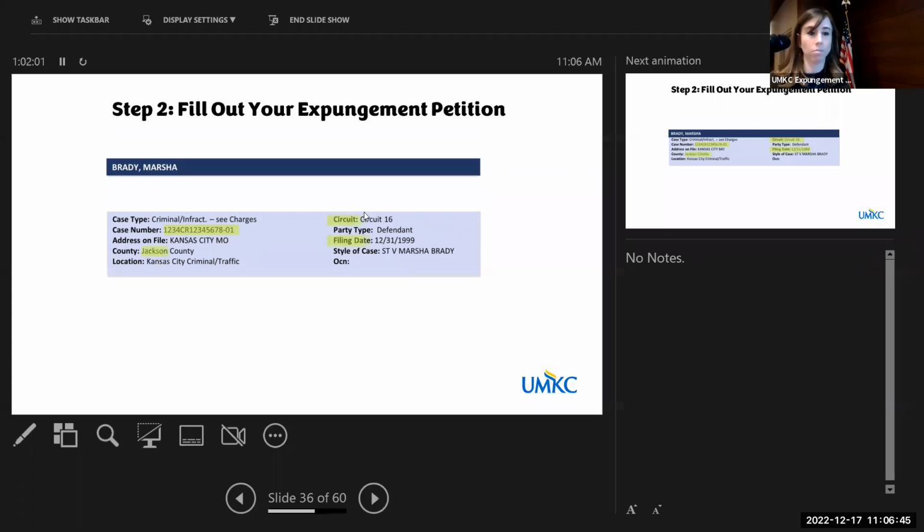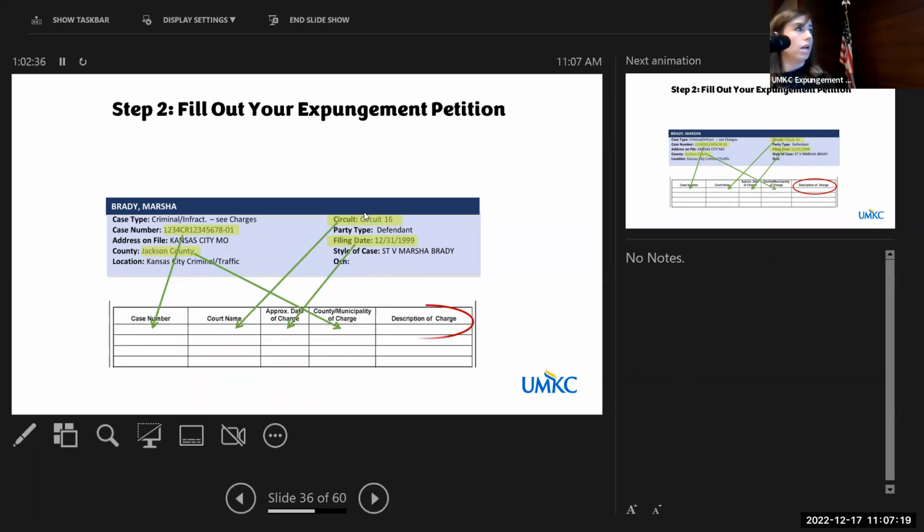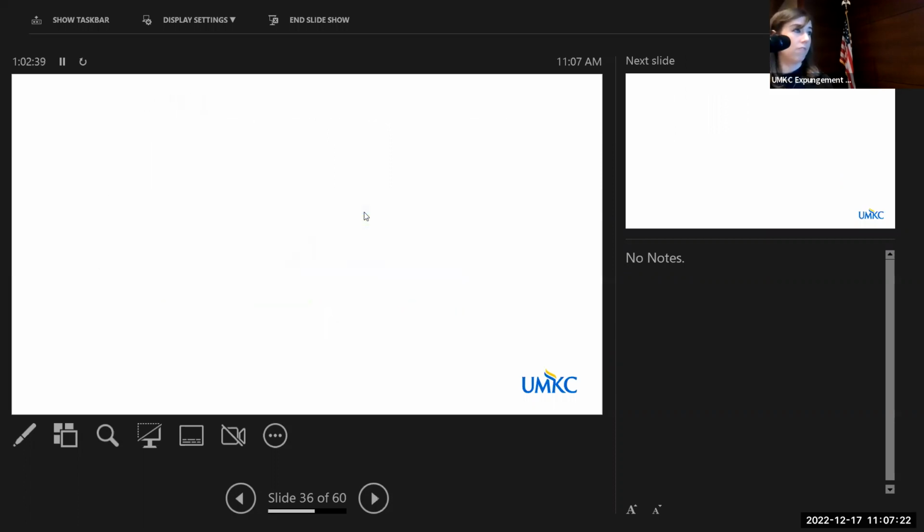Okay, so we don't need that one. All right, so in the petition here, we have the case number. You can put that right there. The court name, right there. The filing date, approximate date of charge. You can put the filing date for that. And the county or municipal of charge. We got Jackson here. Description of charge is not on this first entry that you see, but if you click on the case number and you go into the case, you can find what a good description of it would be to use.